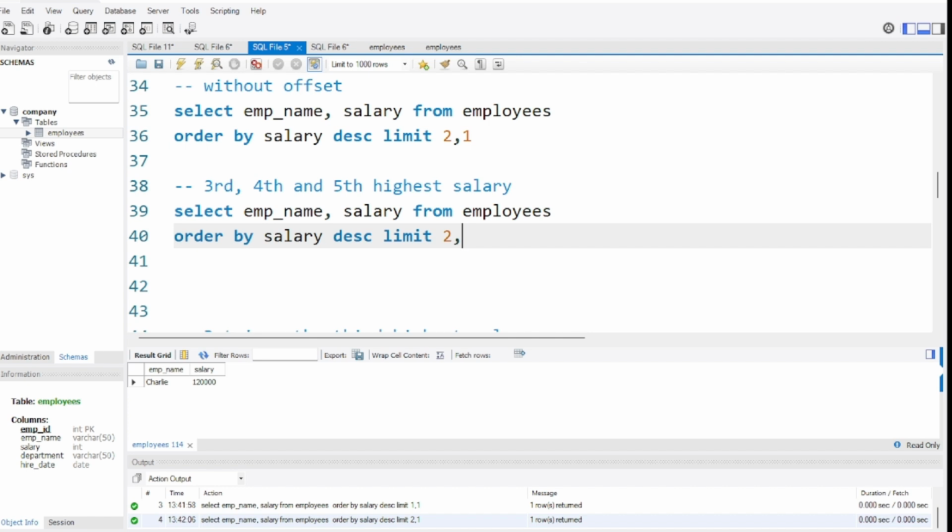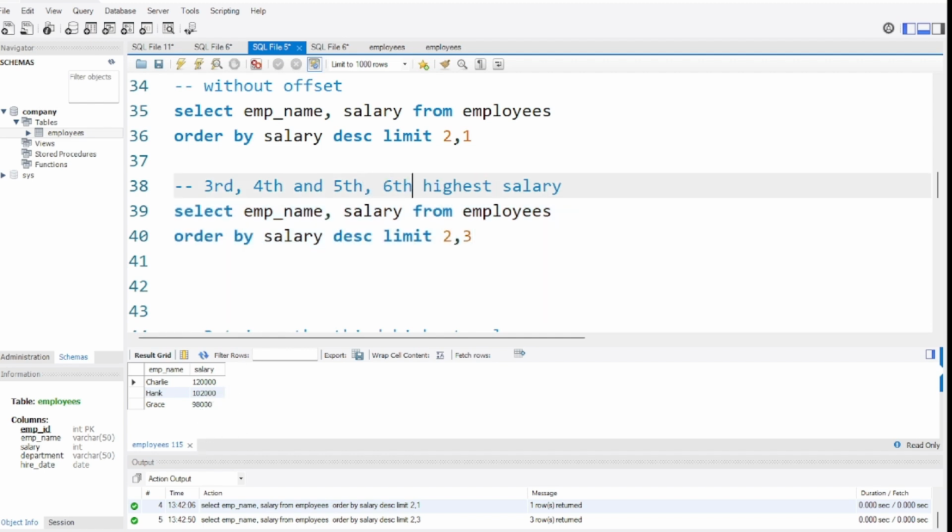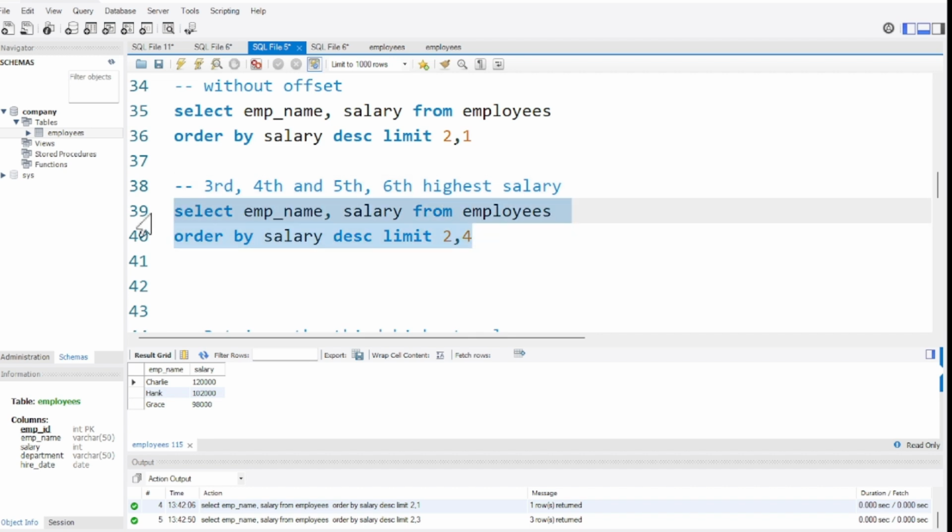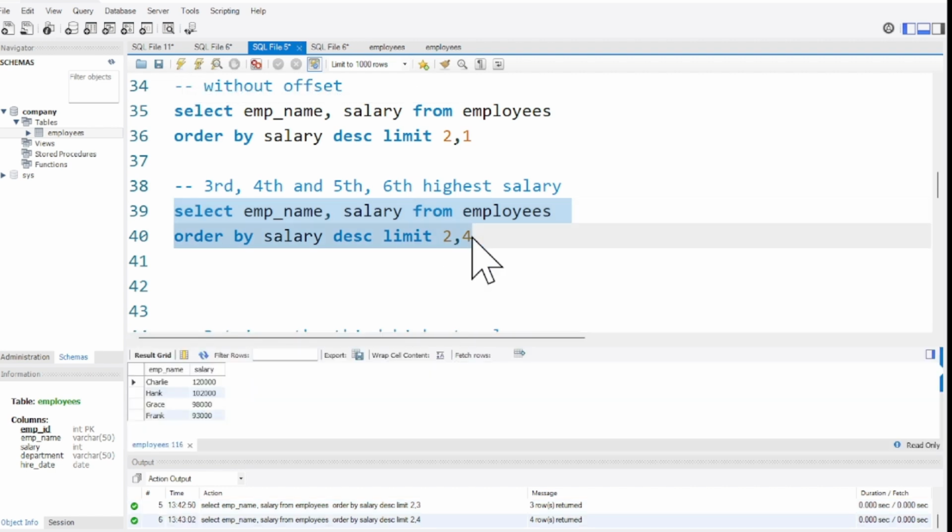So I will write 1, 2, 3. So here you have to write 3. Then it will start from Charlie, Hank, Grace. Clear? If I write 6th, then just you have to change here and make it 4. Then it will give you 4 output. Okay, so how many? That is decided by this one. And from where? That is decided from the first one. Okay, so you can understand that offset is in the first position right now and limit is in the second position right now. This is also a technique. Okay, so whatever you feel comfortable, you can write in this way.